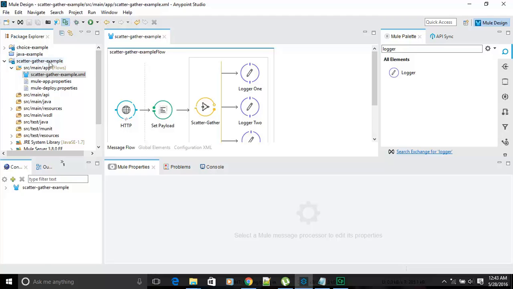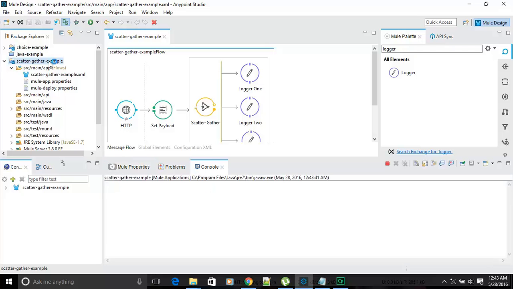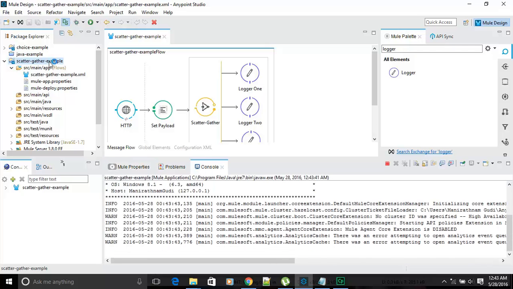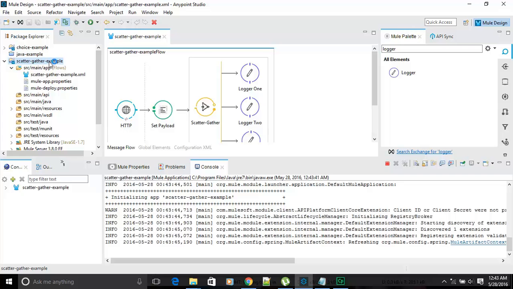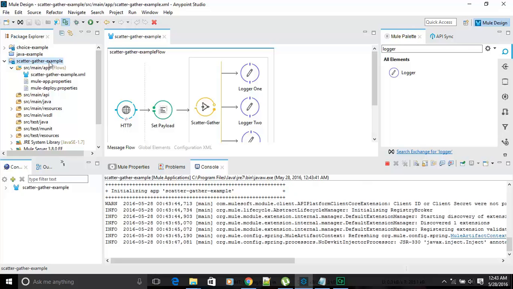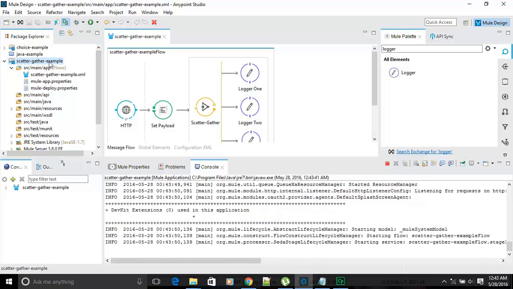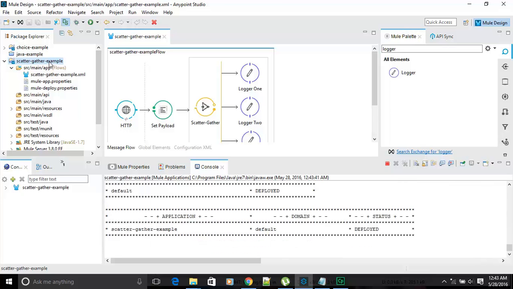I'm going to run this application. Just press Control Shift X. It will run the application. As you can see, the status shows the application was deployed. Okay, now clear the logs.